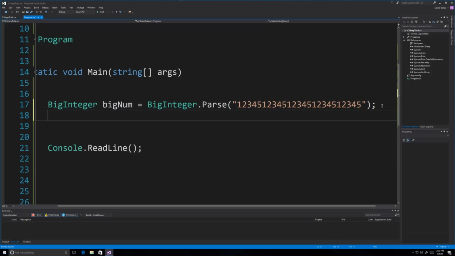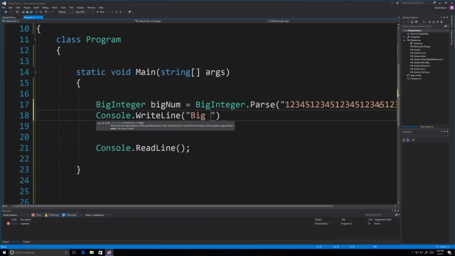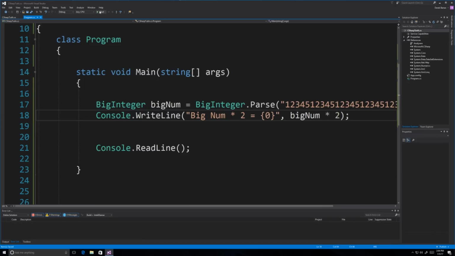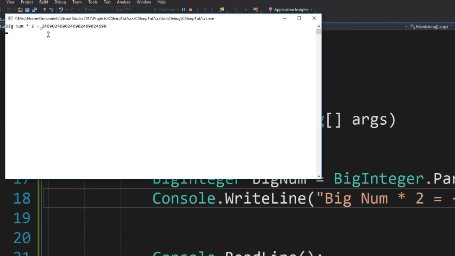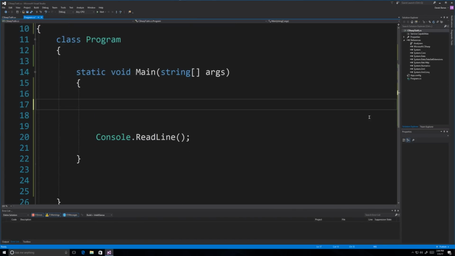And there we are, so we just created one. And then we're going to be able to work with them just like any other data type. So we'll be able to write line and go something like big number times 2 is equal to, and throw a value inside of there. And then we'll be able to come in and say big num times 2 just to demonstrate that they are used just like any other value. And if you see it, there they are. All right, so there we go. That's a big integer.